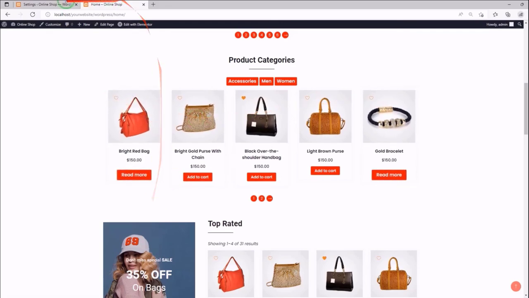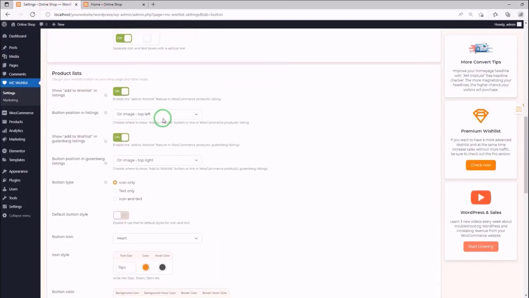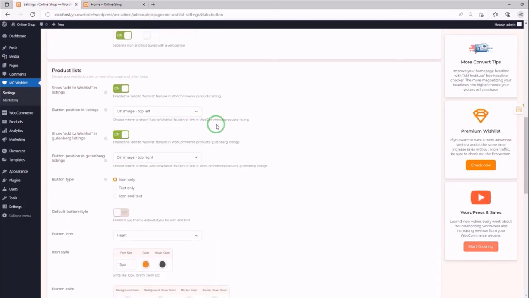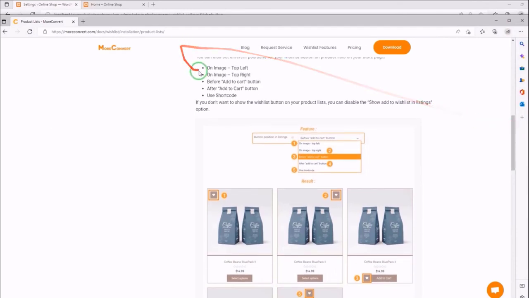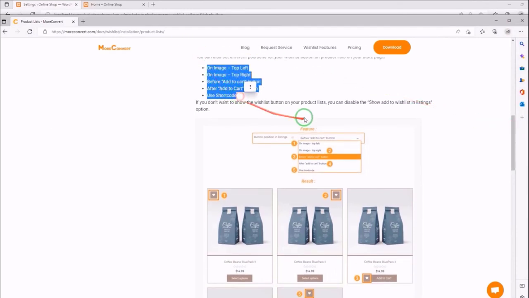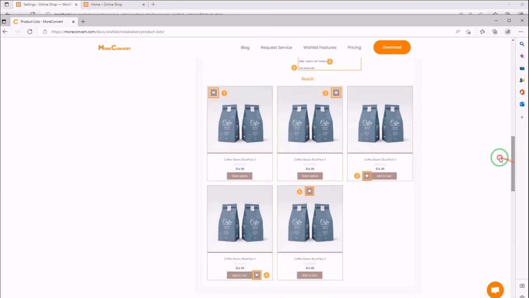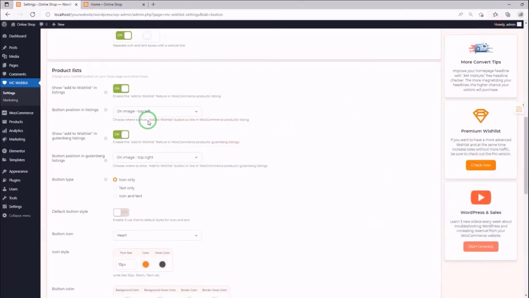Also, we have other options like near the add to cart button. It probably locates here. If you want to see how each option performs, you can check the wishlist documentation. If I show you the documentation for product lists, you can see here for the button position, it shows where each option locates the wishlist button. For example, it could be here or near the add to cart, or even using shortcodes and place the wishlist button wherever you want. But for my website, I think the top left is a good option.